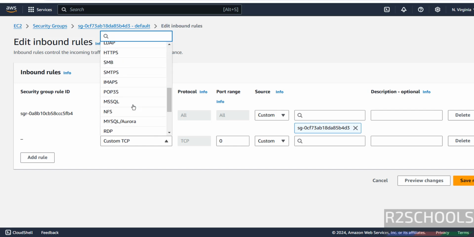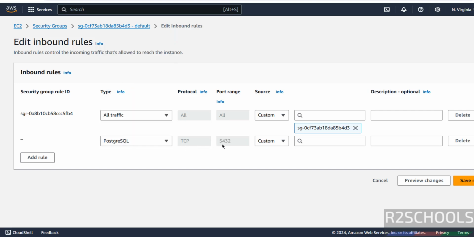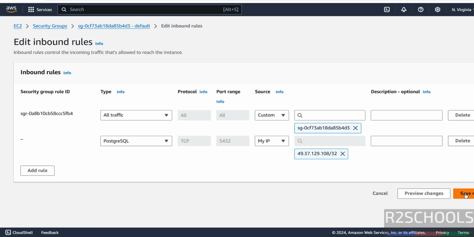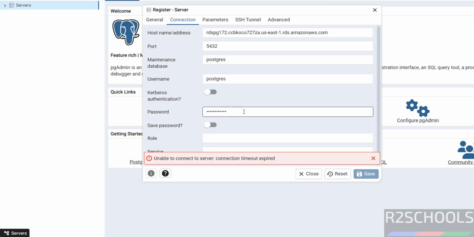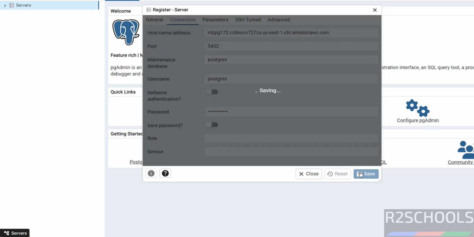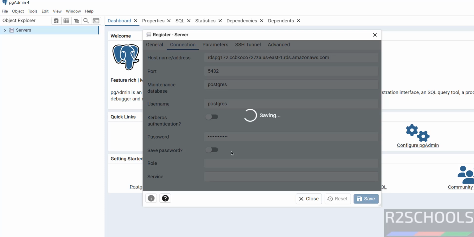rule, then select the PostgreSQL. See, here we have the PostgreSQL and port number. Okay, IP, select my IP, or you can give your IP range. Click on save rules. Successfully created a rule. Now go to pgAdmin, just edit some option, then click on save. Now we will be able to connect.